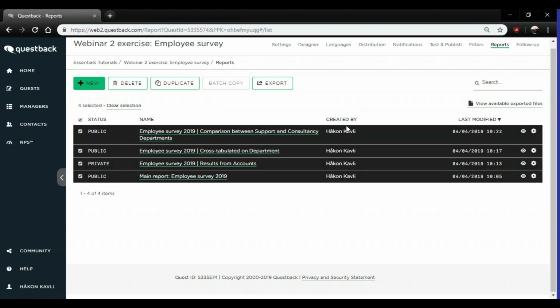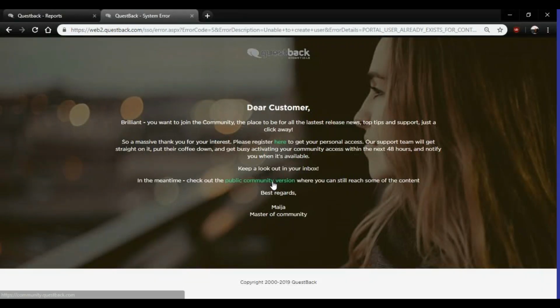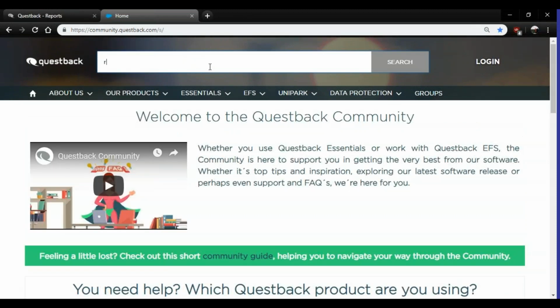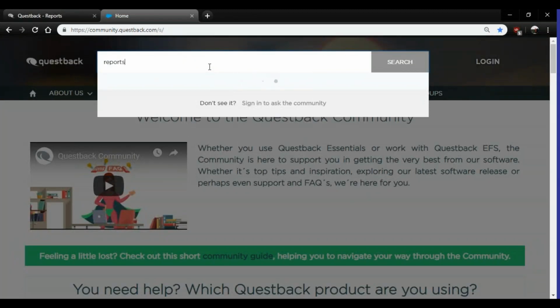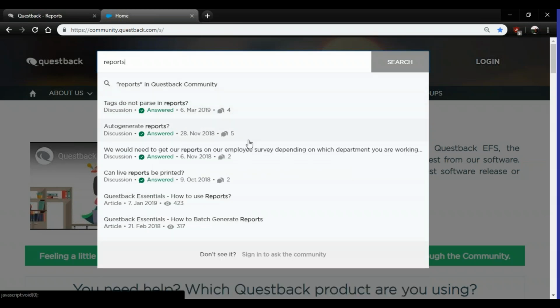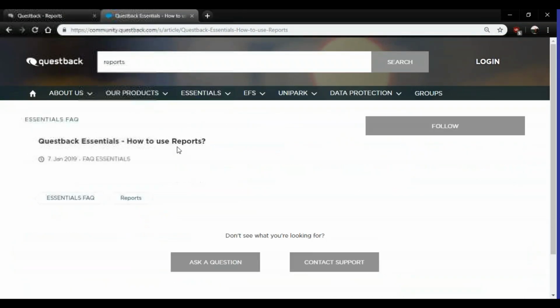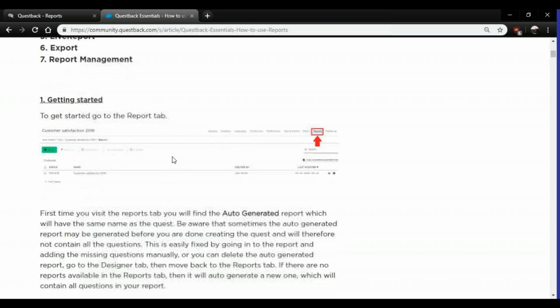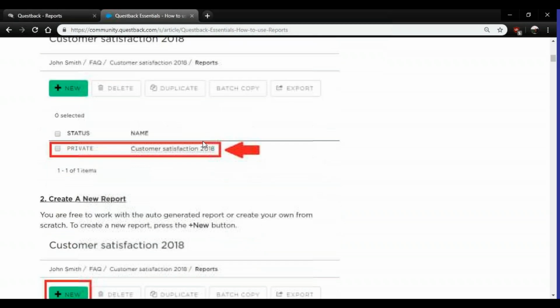This is the basics of reports, really. If you ever find that you have any questions about reports, there's also guides in our community. So if you press on community and then start typing reports, for example, there's a quite extensive guide how to use reports that goes through step by step every feature of the reporting function in Essentials.